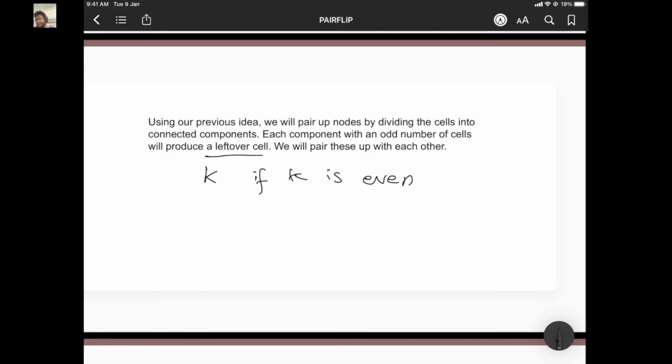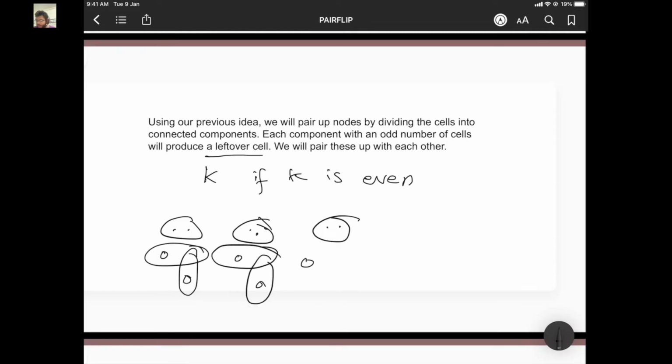then we can simply pair all of these up using our rectangle trick. Okay? So there are an even number of unmatched nodes. So we can simply pair all of these up using our rectangle trick. However, if there are an odd number of leftover cells, then there will be one leftover even after this. Okay? So to help this odd cell, we need to add a question mark. Okay? Now, how do we do this optimally?